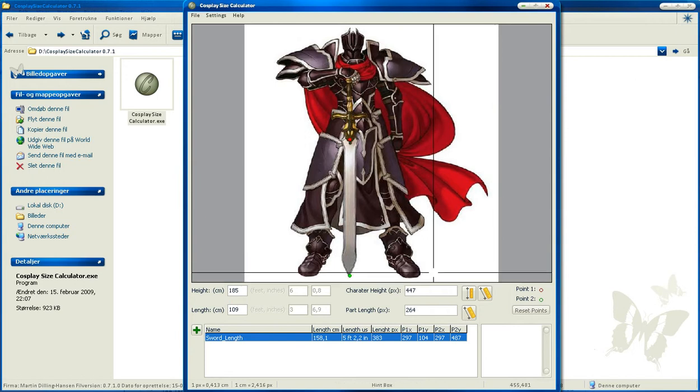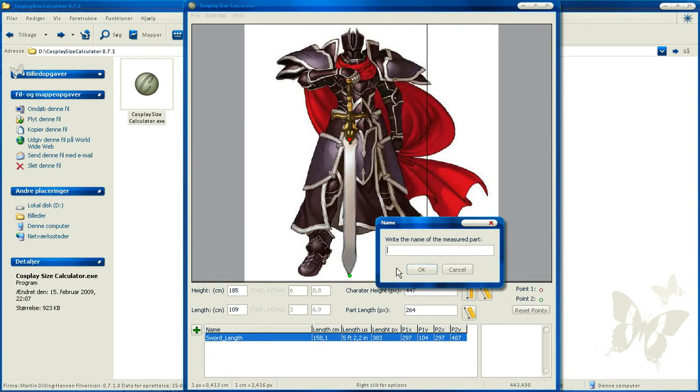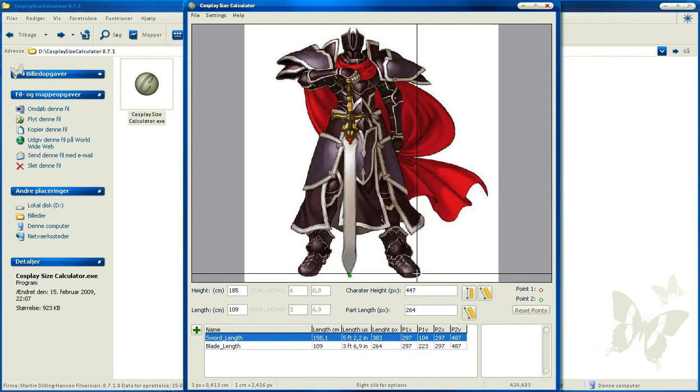And we can measure the length of the blade when we click here and down here. This is the length of the blade, and we're going to save that too. Blade length, and press OK. And we can also take one more, the width of the sword. When we click here and here, and save that also.